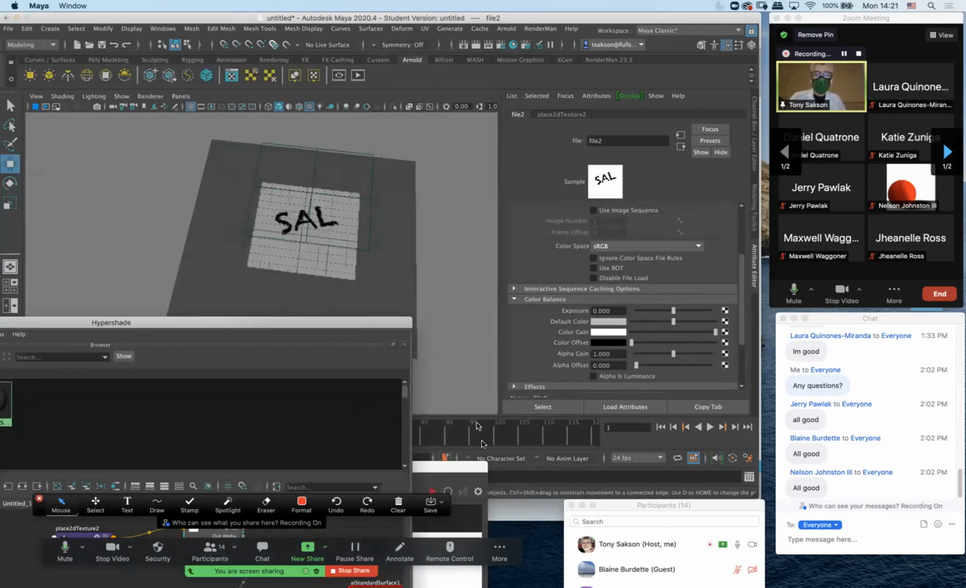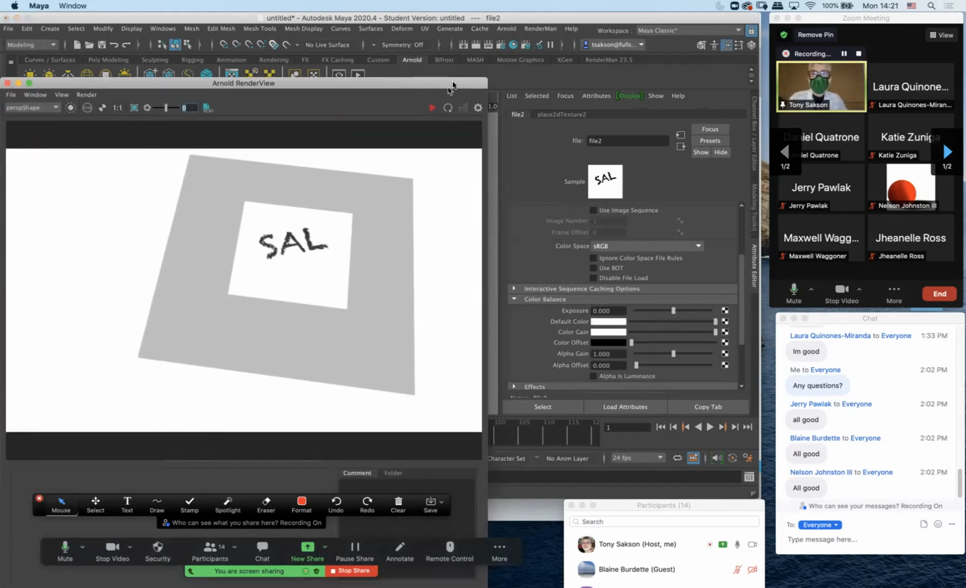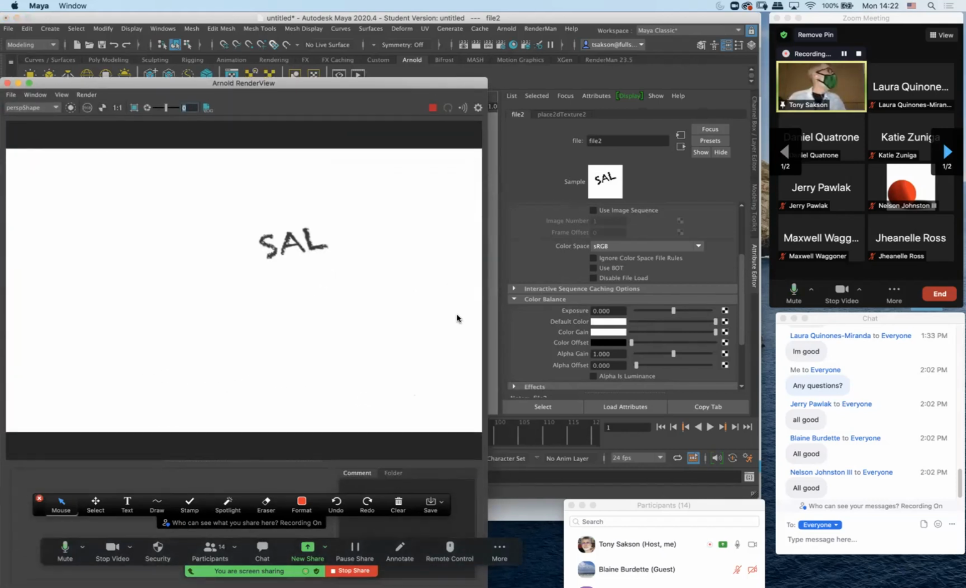So it uses default color, which is 50% gray. Now that works all fine and well, but if I want my SAL logo to blend into the background, what color is the background of my logo? White. So what I need to do is make my default color white. So now when I render it out, all I see is the black SAL. Does that make sense?